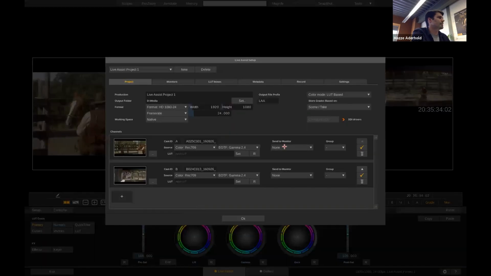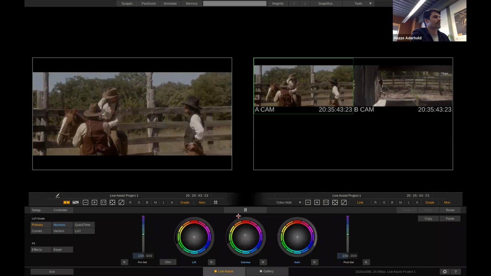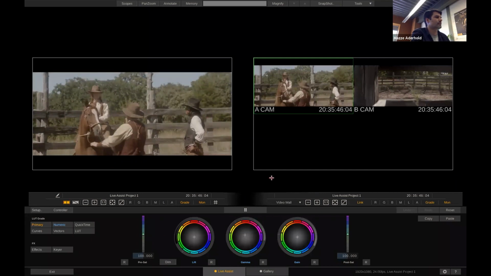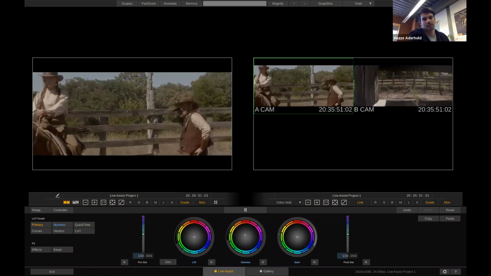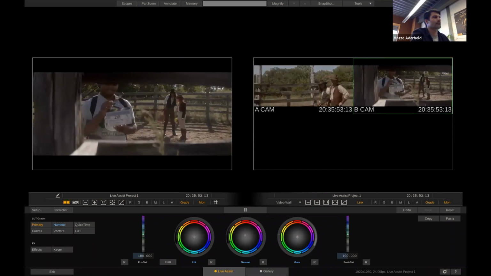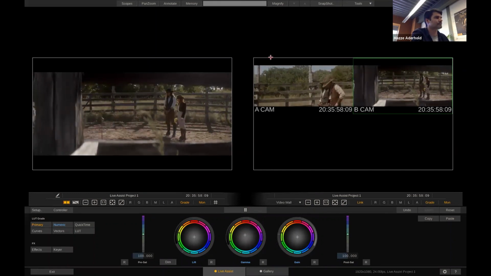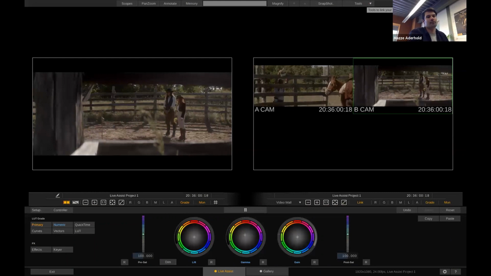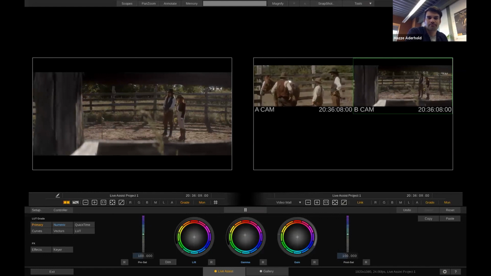So I go to setup, settings. I can tell it whether it should have a thin border or a medium border, thick border, no border. The border basically represents which camera is active right now. So I'm grading the A cam right now, so that's the one with the green border. If I hit F2 on my keyboard to select the B cam, now the B cam is active and I can grade the B cam. So multicam live streaming is coming to Live Assist as well fairly soon.